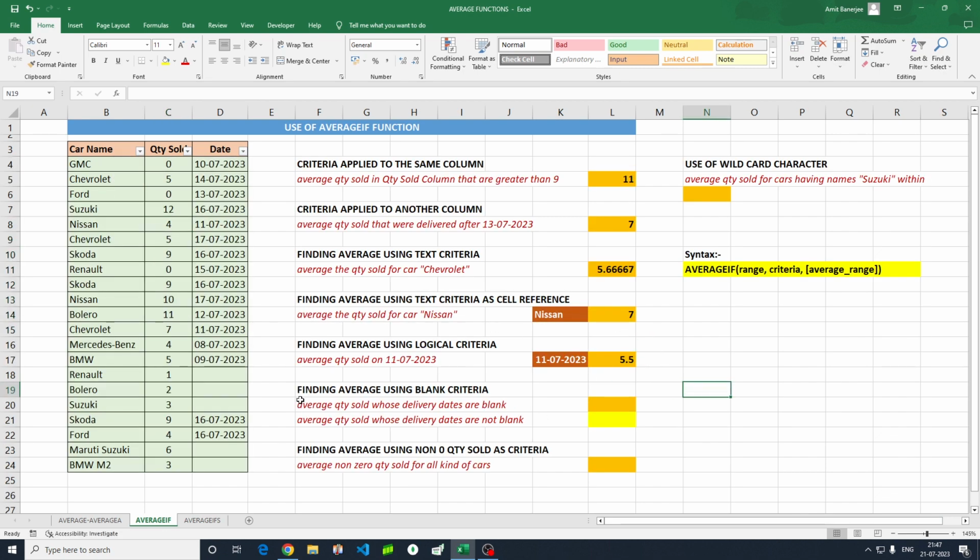Next, finding average using blank criteria. I will use criteria as a blank. So the first question is the average quantity sold whose delivery dates are blank, meaning here is some blank date I put it here. So I have to find the quantity sold whose delivery dates are blank.